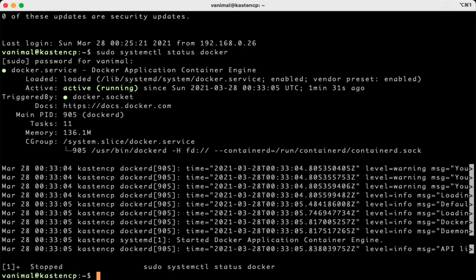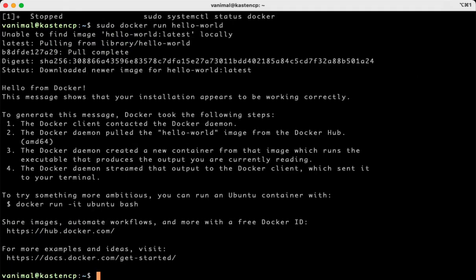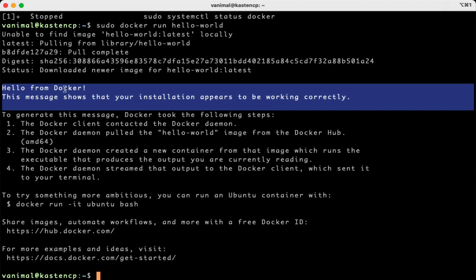Now let's do our Hello World test. I love this test. It always gives us something weird as long as it tells you that it appears to be working correctly. That's what we're after. Okay, let me cut and paste this command in here for you. All right, and now look across the top, hello from Docker. Shows that the installation appears to be working correctly, and that's exactly what we wanted to see. Good stuff there.